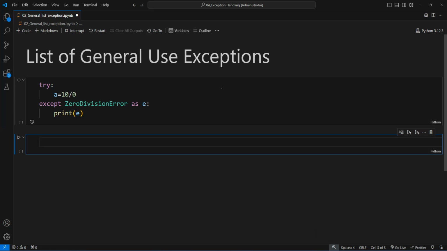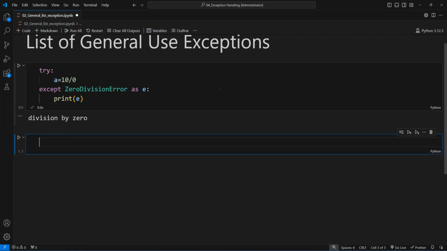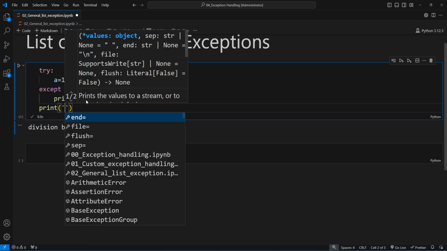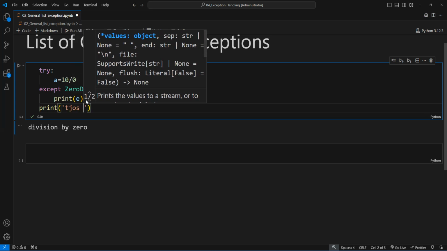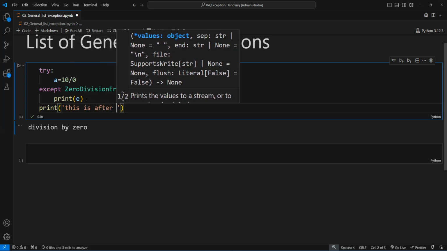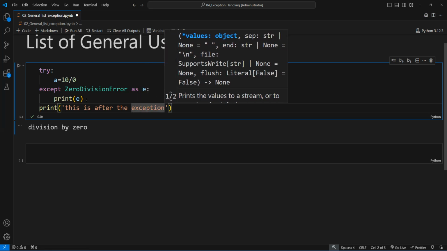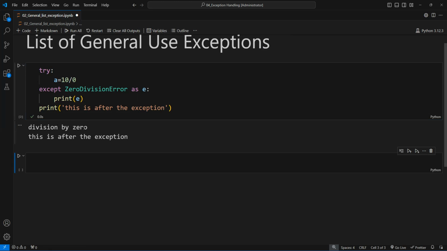Let my kernel complete here. Now we can see the division by zero error. So basically it is not breaking our program. If we want to print something here, like "this is after the exception", we can see that our program did not crash, it just printed the exception and then moved on to the next statement, which was print.